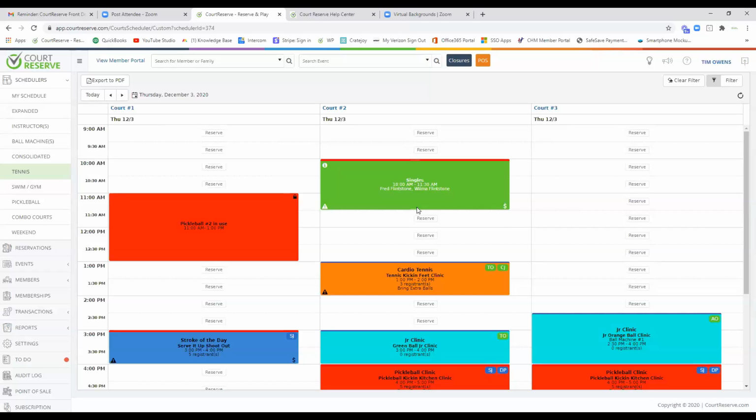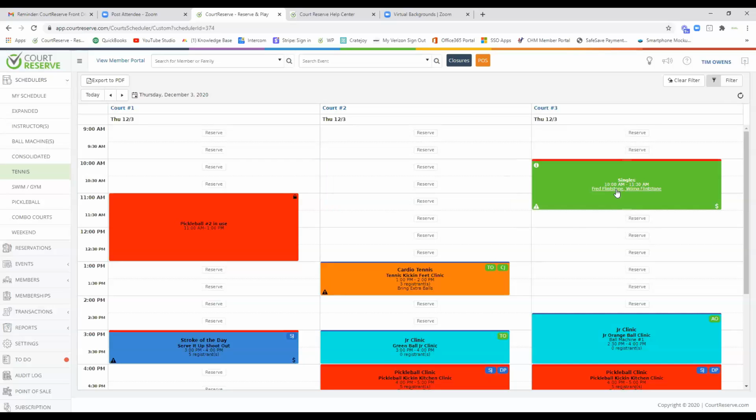So let's say that we have assigned this reservation for court 2, but actually we're going to do some maintenance on court 2 tomorrow. So we're going to need to move this over to court 3. So it's as easy as drag and drop. You simply hold down on this and drag it over to court 3. And now your reservation is on court 3 tomorrow.